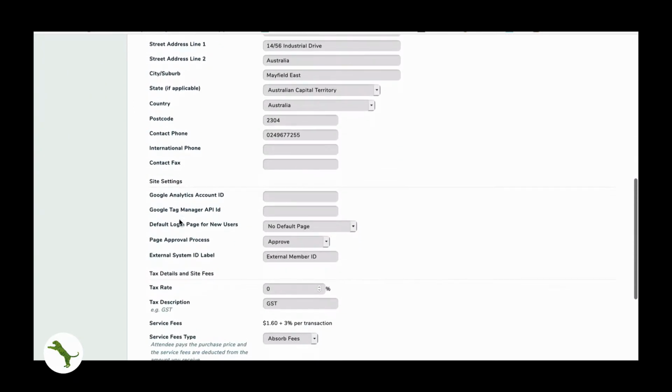you have down here what's called an external system ID label. So if you want to call this a particular thing that they need to know, so it might be an external number, you can actually change the name here, and then if you add it to the form, they can actually complete that as part of their application form, and it will get stored against their demographic details. So when you do their general overview, you'll be able to see that. It will be stored with their first name, last name, and their normal Member Jungle member number.